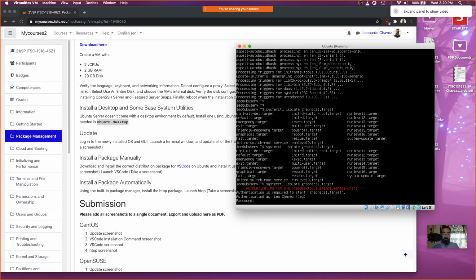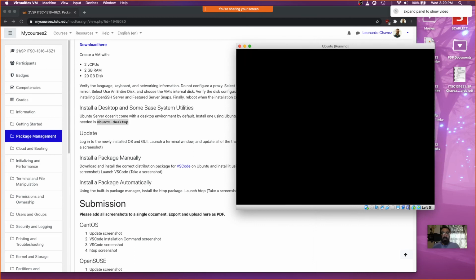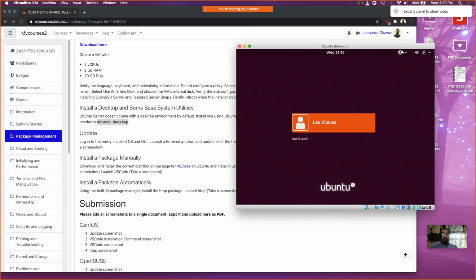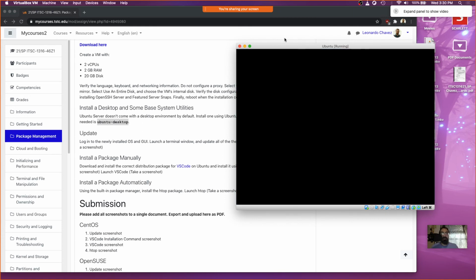So there we go. That command, systemctl isolate graphical.target, will tell the command line to, hey, stop doing command line and do this GUI thing. So now you should get to the point where you can just log into the GUI.